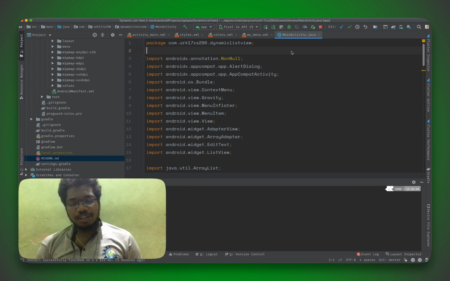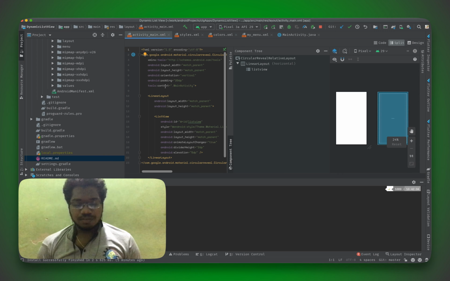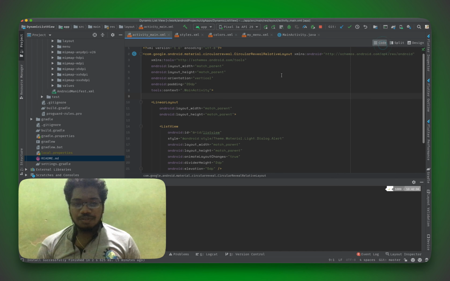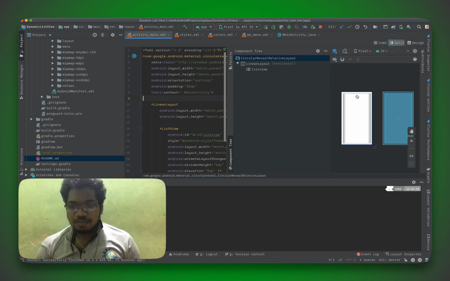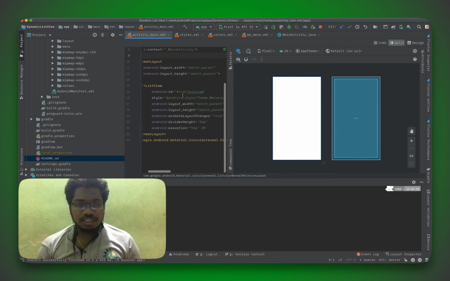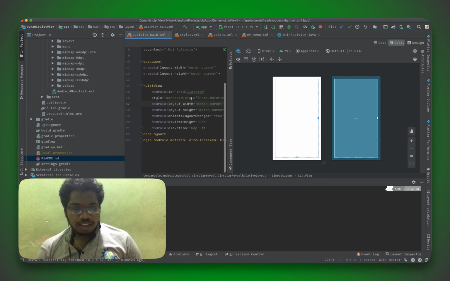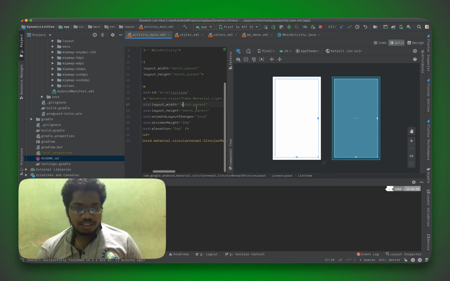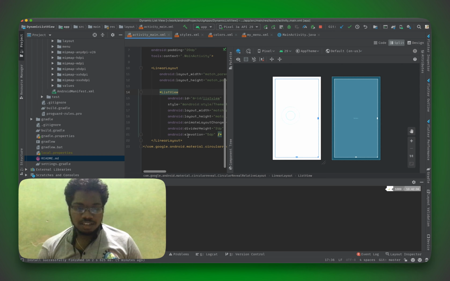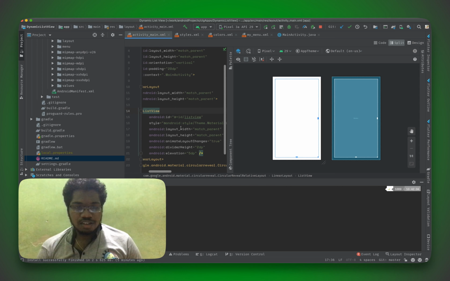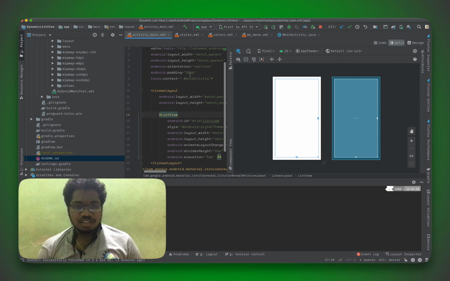In this video we are going to see Ex-6, dynamic list view, and how we can create a dynamic list view. So let's get started. Here we can see the code for a dynamic list view. Here what I have done is just create a linear layout, and inside the linear layout I have a list view right here. In the list view, I'm just giving an ID and a small elevation, that's all.